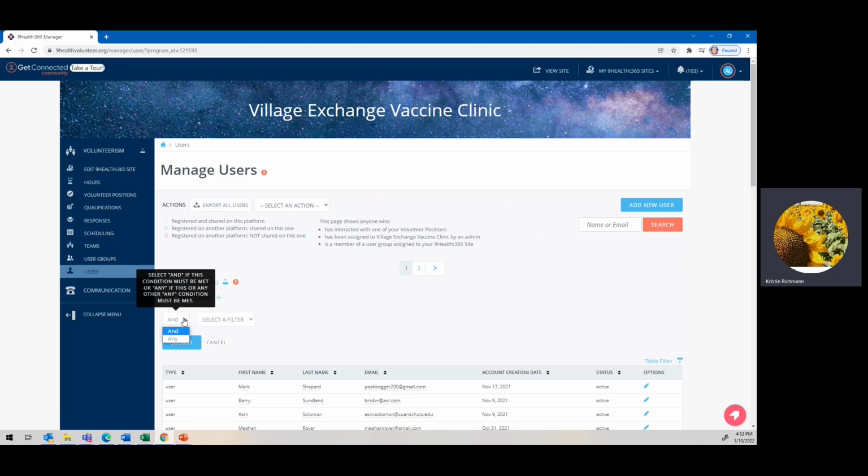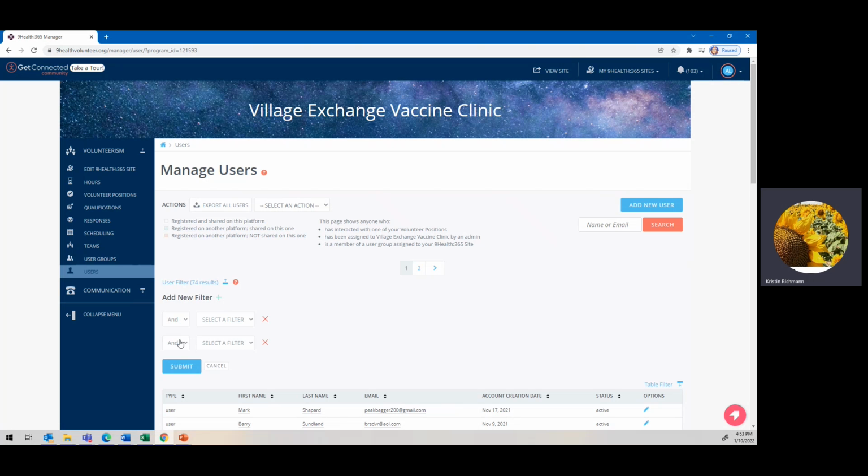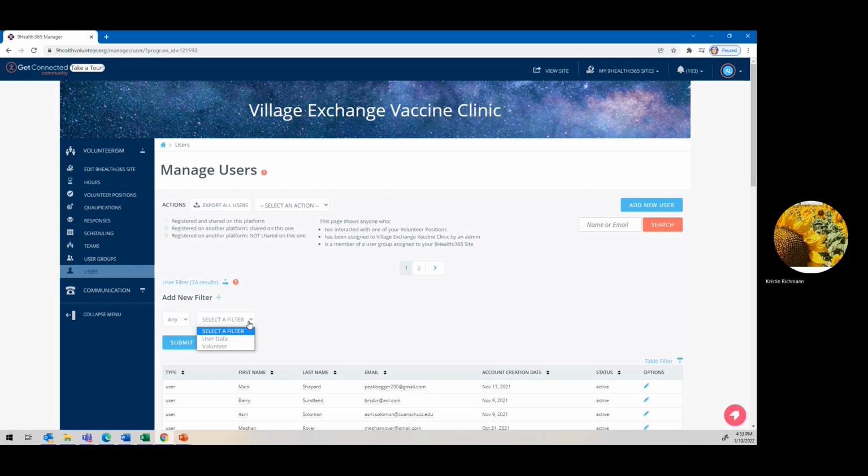And do be cognizant of this little pop-up here. If you select "and," it's a condition that has to be met, whereas "any" could be any other condition plus any other condition. If you have two filters where you do two separate ones and they both have "and," that means they both grouped together have to be true in order for the user to show up down here. So in my opinion, I think it's just easier to select "any" for both of them.